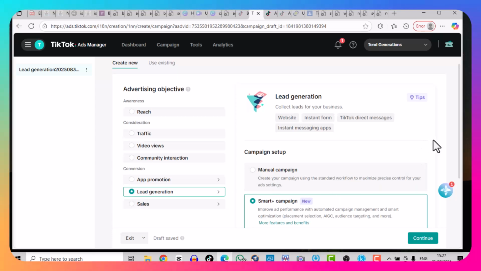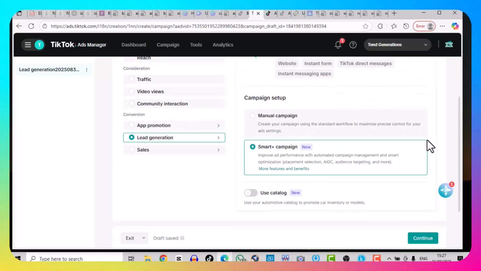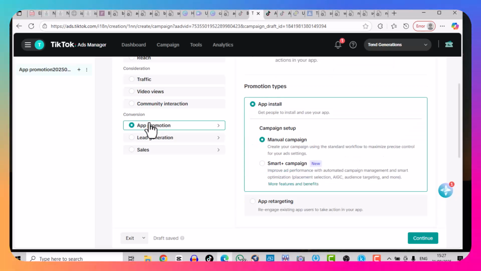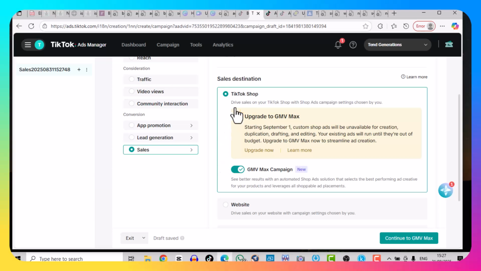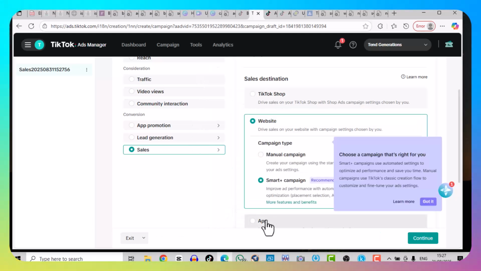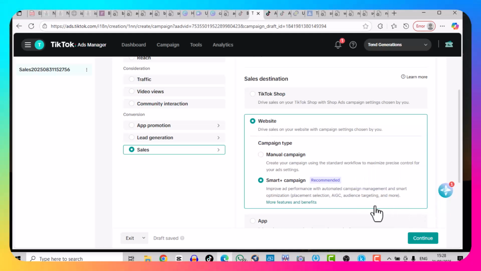Now you can run leads without a website, okay? You can as well run apps without a website, but an app serves as a kind of a website, okay? So the fact that you have an app means you have a website, a kind of. But then this is the sales we are talking about. So under sales, you have the option of TikTok shop, okay? And the other one is website. So this website now, can you see website or app? Now this website, you can't run it without a pixel. Let me close this, okay?